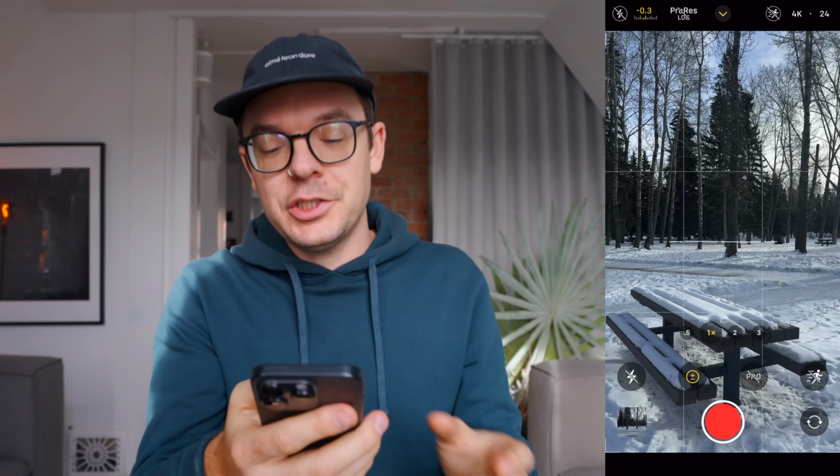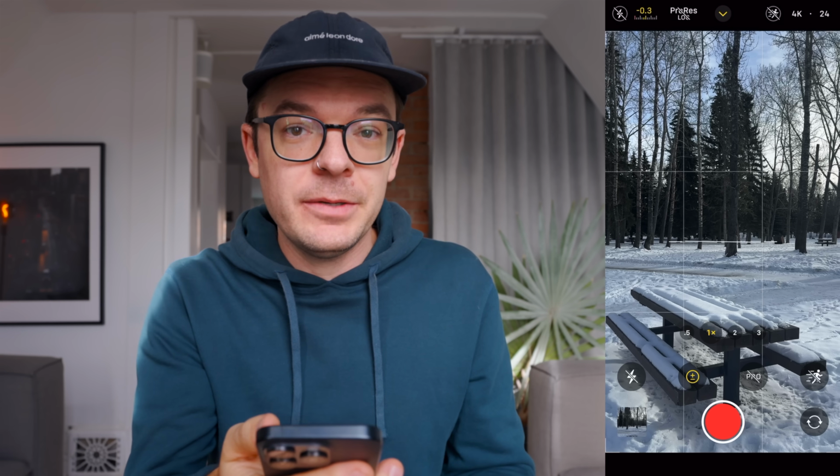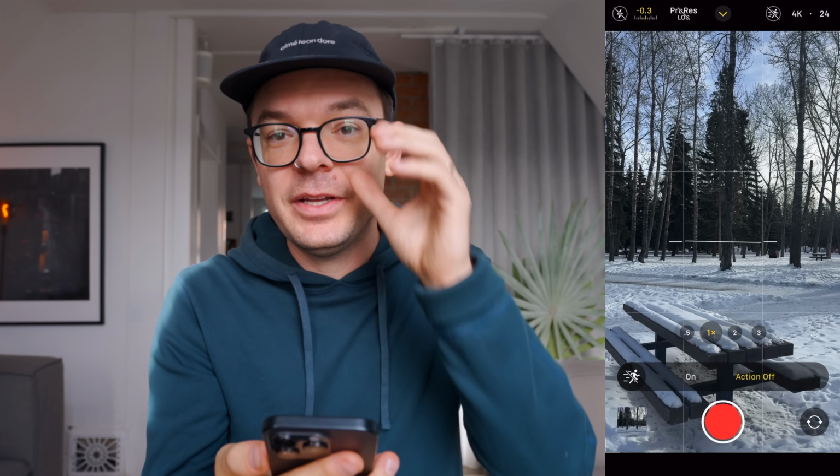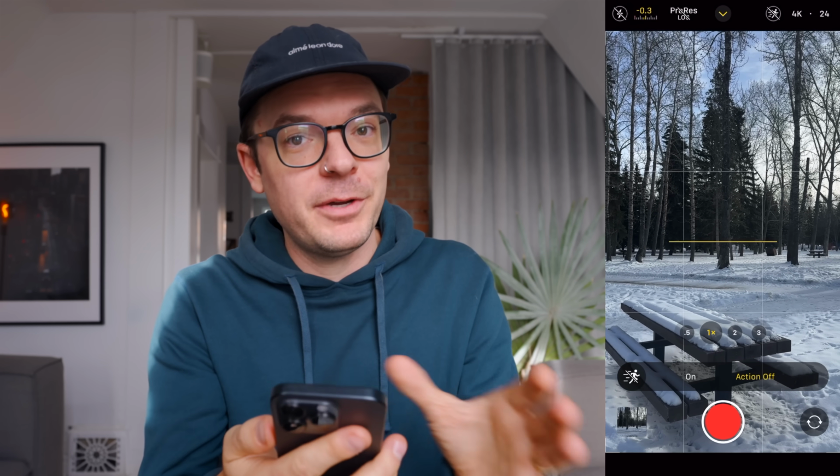We won't be needing a flash and we already covered exposure compensation. ProRes log is a powerful feature, but a video on its own. If you're interested in that, you can find that video on our channel. The same goes for action mode. This is a really cool feature, but a topic for another day.